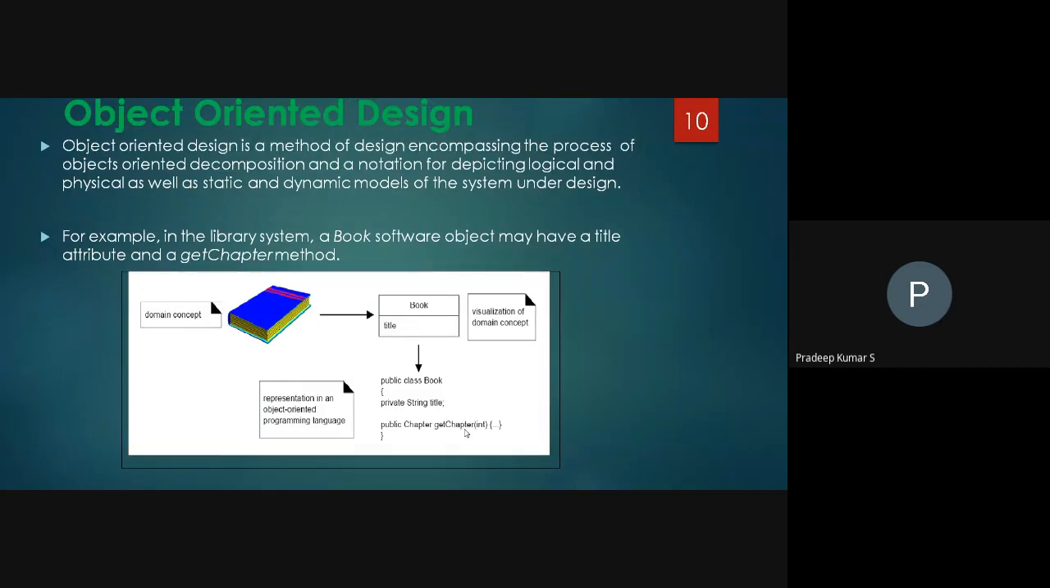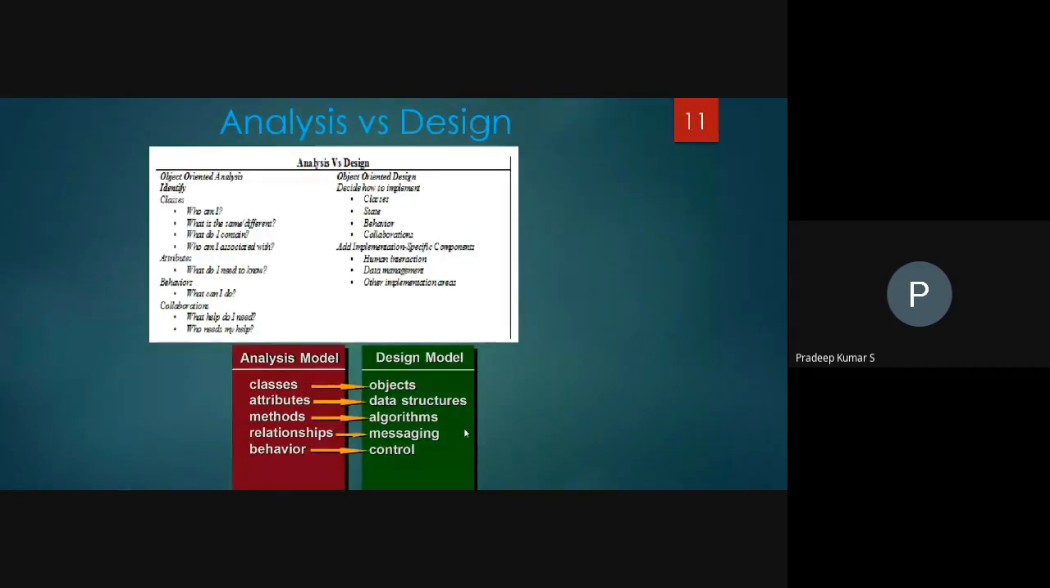Design is the process of object-oriented decomposition and notation for describing the logical and physical as well as static and dynamic models of the system. Now I want to note down the difference between analysis and design. Analysis is the identification of an object. Design, in simple words, is how to implement. The identification refers to analysis, a collection of ideas, the raw material that is going to be implemented in the design part.